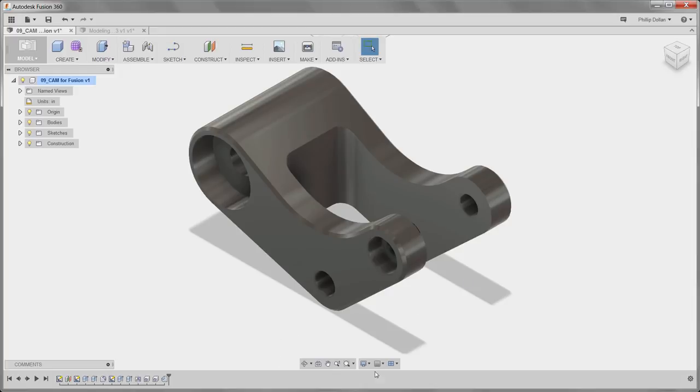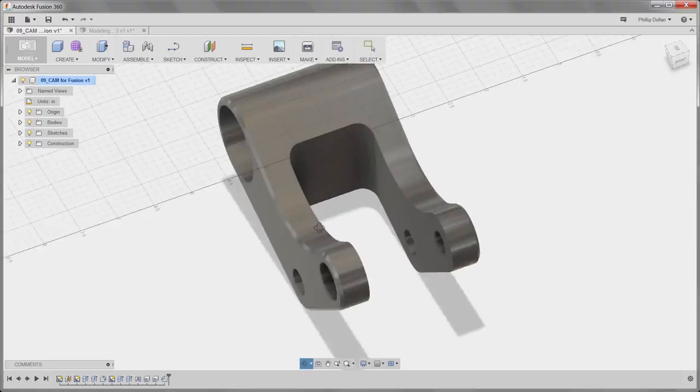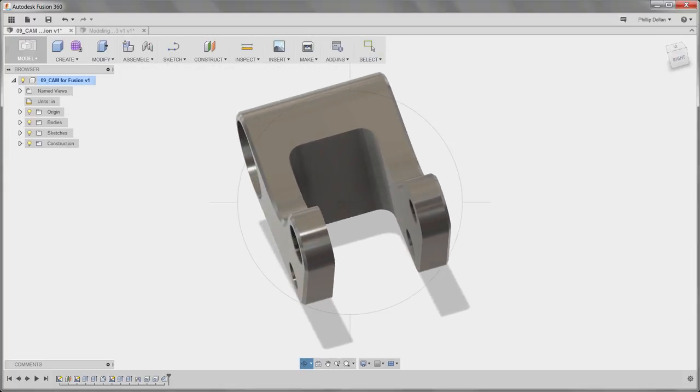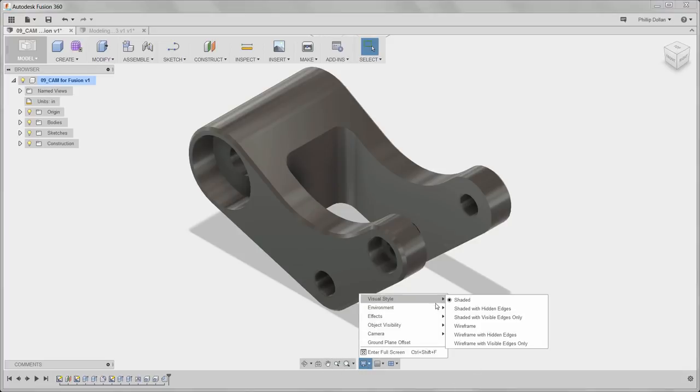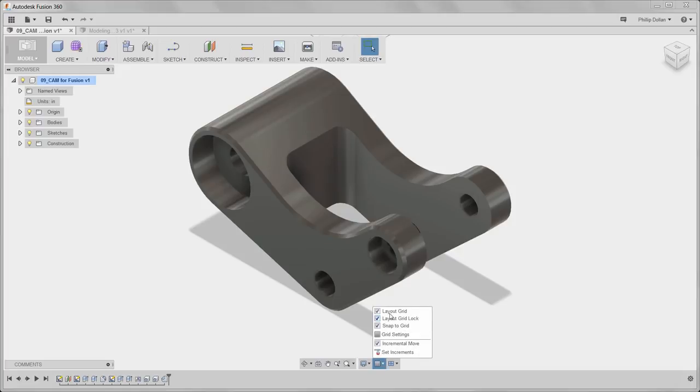At the bottom of the screen, we see the navigation and display tools, such as Orbit. Back to the home view. Beside Orbit, we have Pan, Zoom, a zoom window. Under Display Settings, Visual Style, and control the display of the grid.